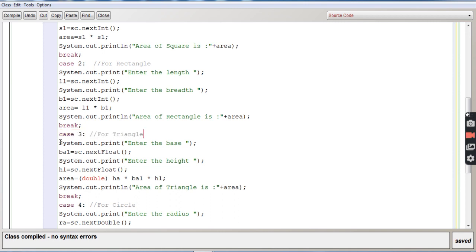So for triangle, the formula is half into base into height. So we need to enter the base first. So let us say base we have entered, then we have to enter the height. So we will be entering the height, and this is the place where we are going to calculate the area. So half into base into height.